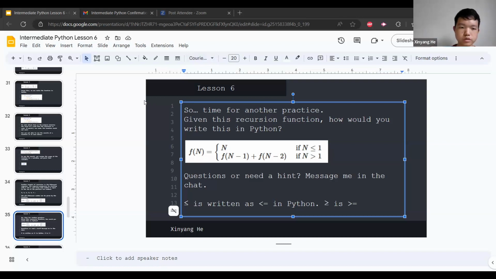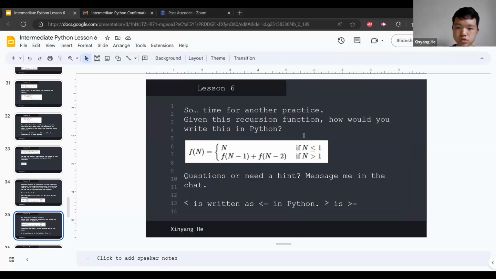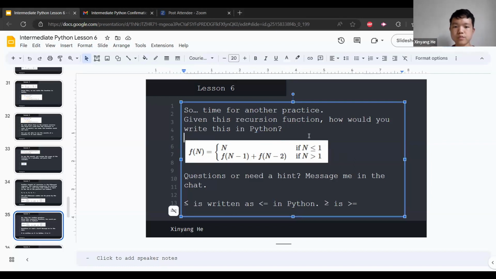One more thing, when you're writing code, just make sure you write the if parts as a proper if statement. If you just copy word for word this part, it will not work. So you have to write it as a proper if statement. Another extremely important part is to use return instead of print.